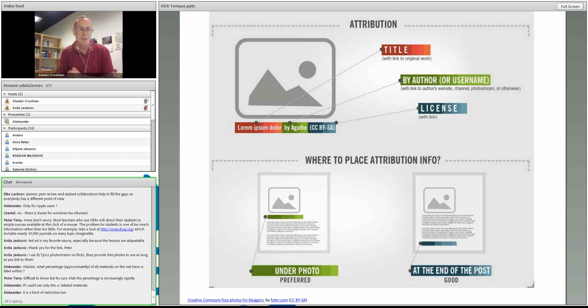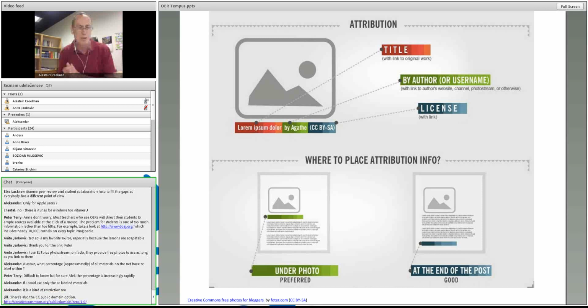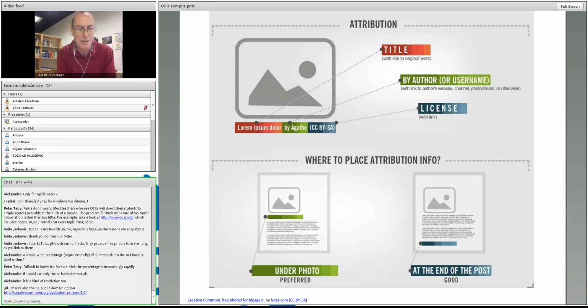Yes, as Alexander says, of course, it's restrictions. Creative Commons is an extra copyright agreement that's placed on top of the copyright agreement. It's not an alternative to copyright. It builds on the copyright law. Yes, there's a CC public domain option, Jill, as well. Yes, that basically says it's completely wide open. Do anything you like, and you don't need to credit anybody.